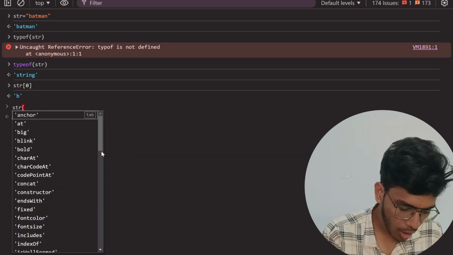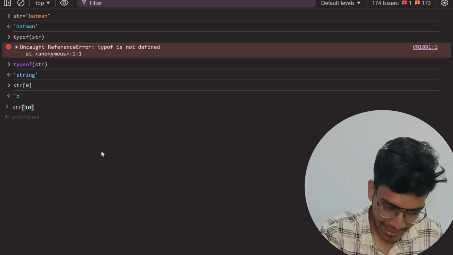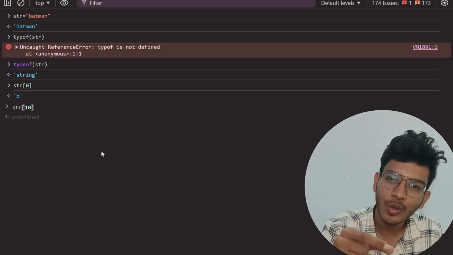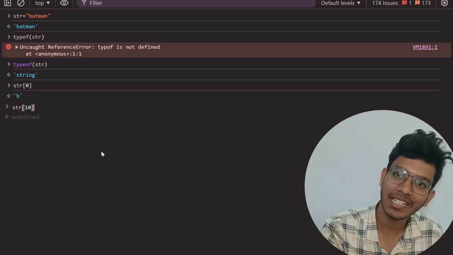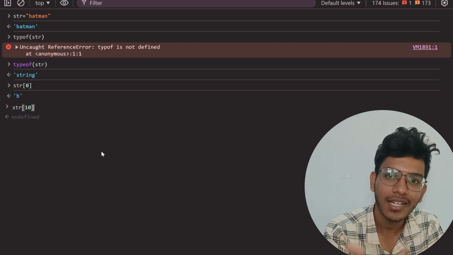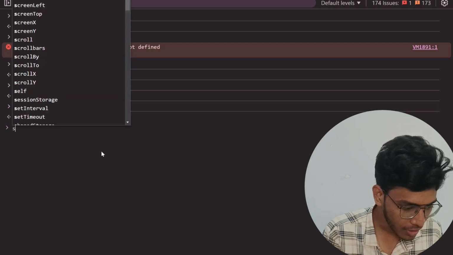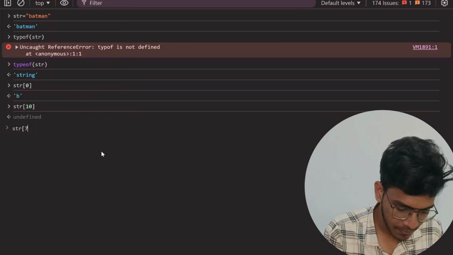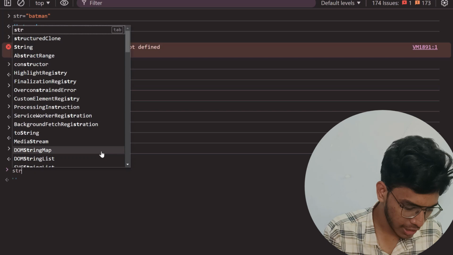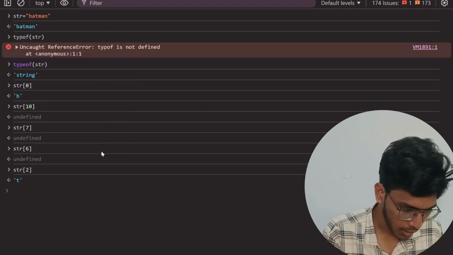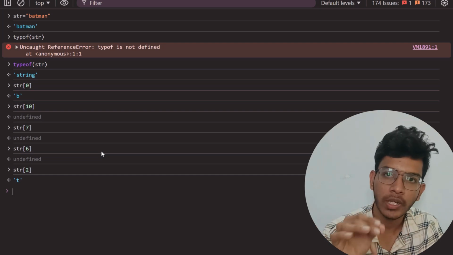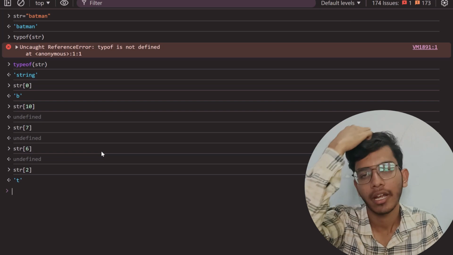Similarly, if I give str of 10, an index which is not in my string, JavaScript is telling me that it doesn't know what is at the 10th index, because there are only 6 characters in my string. If I give str of 7, it shows undefined. Str of 6, I get undefined. Str of 2, I get t. Like this my indexing will work. Through indexing we can access a particular character in my string.